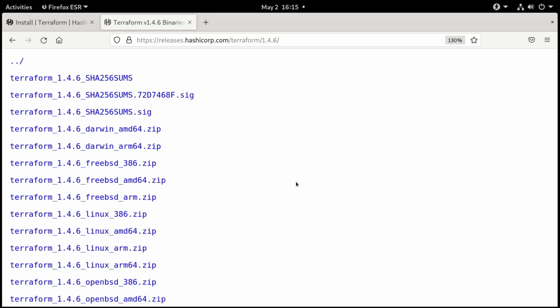So we want to grab one of these, but you've got to get the right one. Now I'm running Debian Linux in a virtual machine, so the one that I need is Linux and AMD64 because that's my hardware platform. But as you can see, they have binaries for different OSs and different hardware platforms.